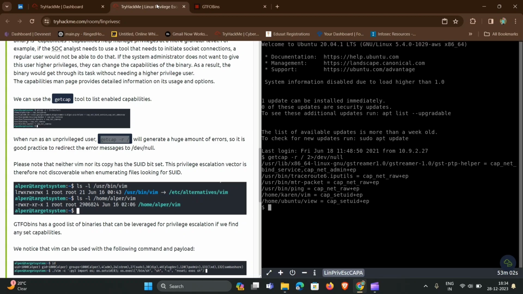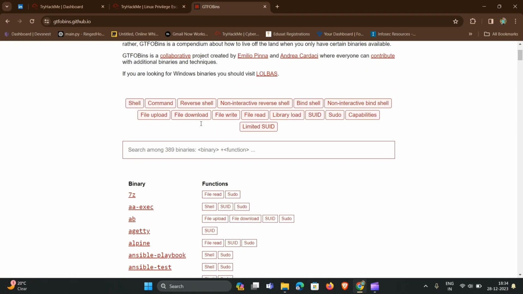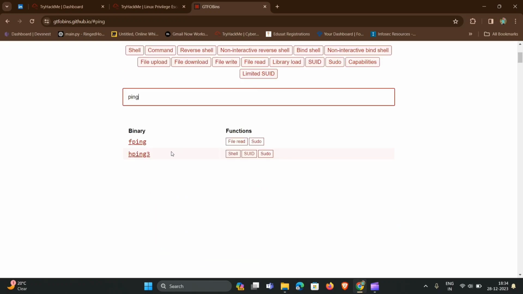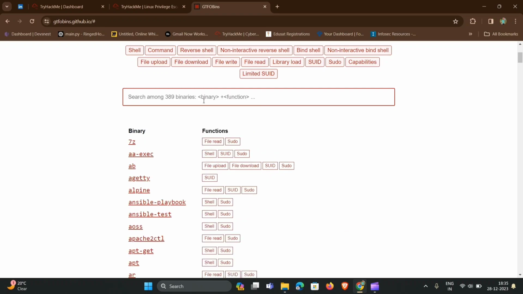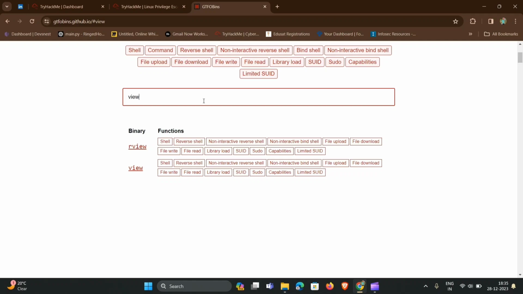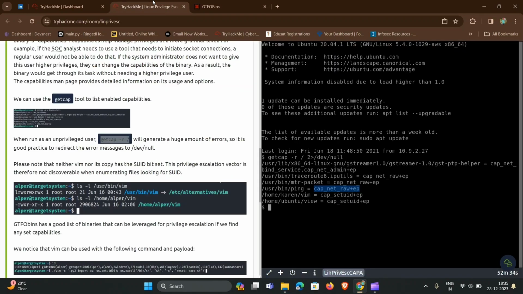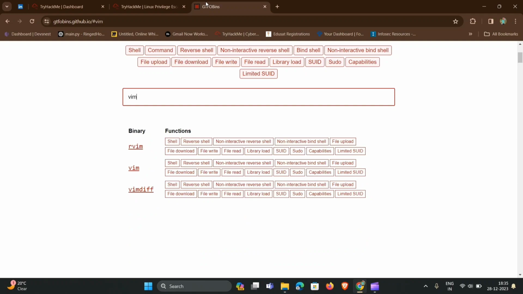As you can see, we have vim in the Karen folder which has capabilities set, and view also. There is also a ping command. So first we will go to GTFOBins and find if there is any capability set on this. No, not on ping. View. Okay, we will find vim. Use that vim command. And here are the capabilities for vim.